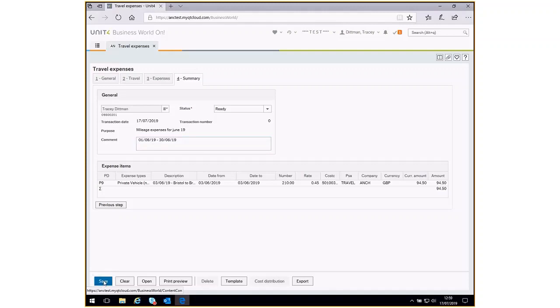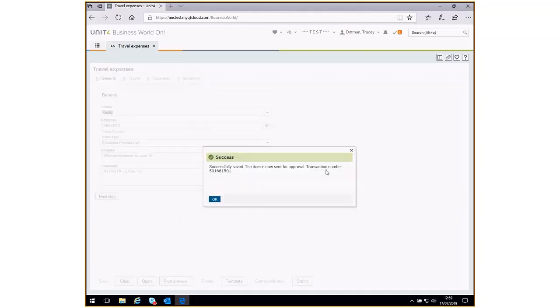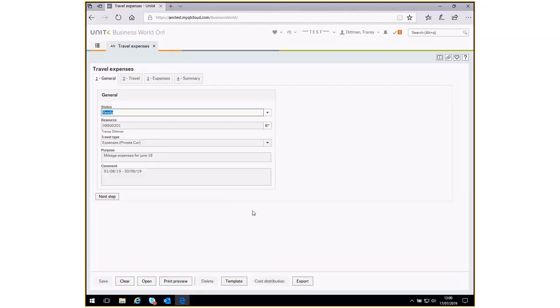You will get a pop-up box with your claim number. Please make a note of this number. If your line manager has approved your claim, you will receive an email and payment will be made into your bank account. If your line manager rejects your claim, you will receive an email notification and you will need to log back into Agresso to see why and amend your claim if necessary.